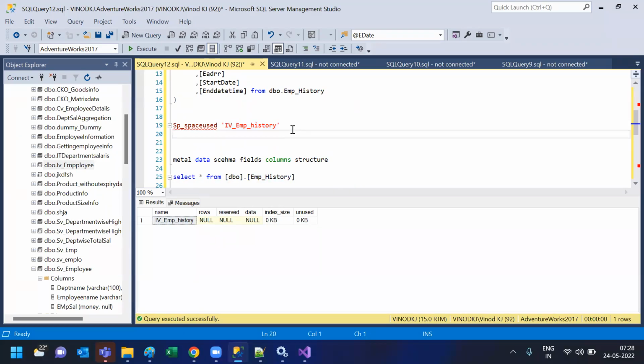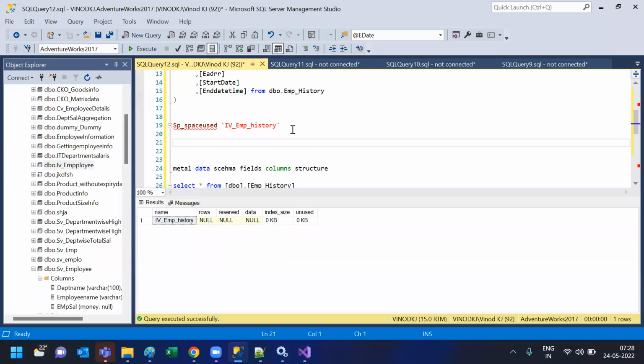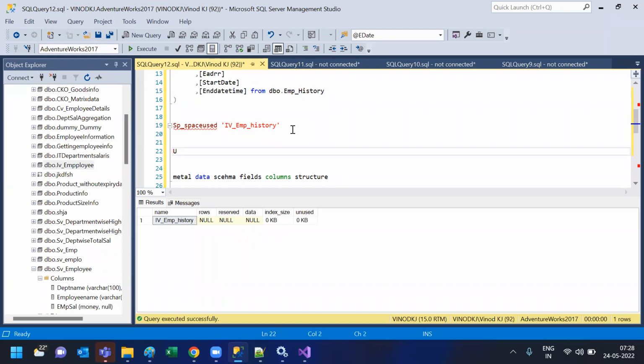So to make the data stored in this view, what you need to do is create a unique non-clustered index. Unique non-clustered index means it won't allow any duplicates. Now how to create that index? Create unique non-clustered index.